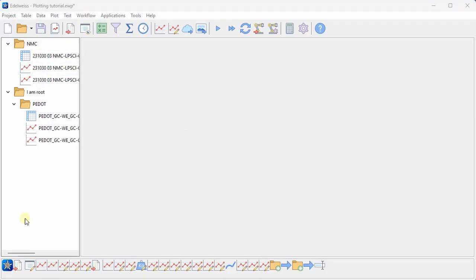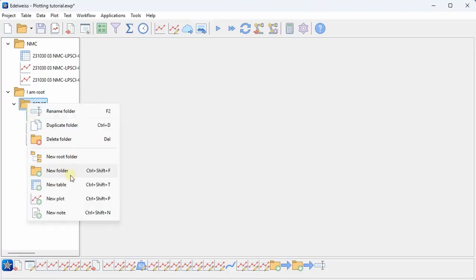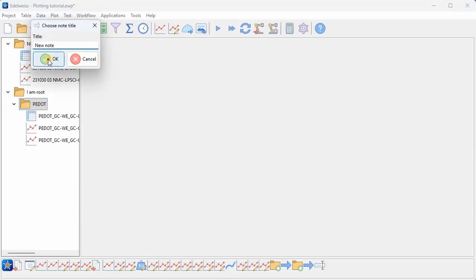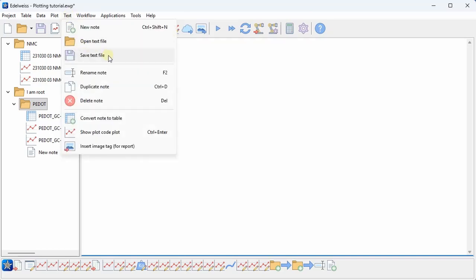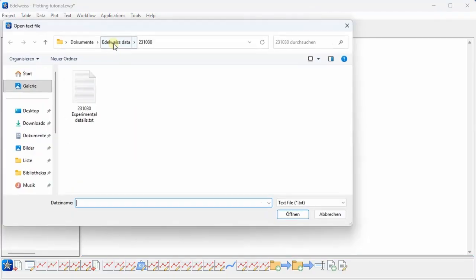You might have noticed that when I right-click on a folder, I can create other items like tables or plots. And what we haven't talked about so far is nodes. So I can create a new node, and here I can put some text. And in the text menu, I can choose to save this node as a text file, and I can also open text files to create nodes.